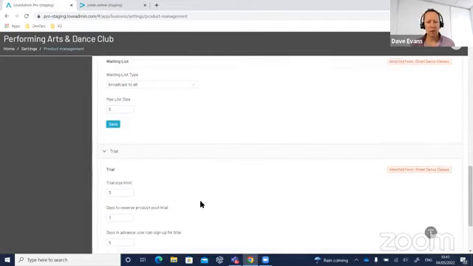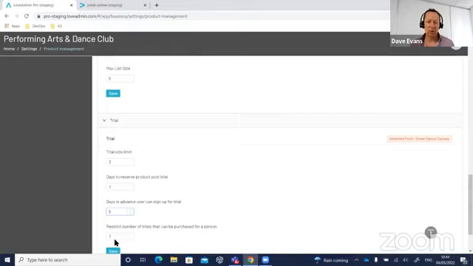Trials, we did talk about trials earlier on. So first of all, you can set that trial limit. So actually I only want a maximum of 3 people trialing in this class, so it doesn't unbalance the class. You can say the number of days that you want to reserve that space for that person post trial, and the number of days in advance the user can sign up for the trial. We saw that earlier on.